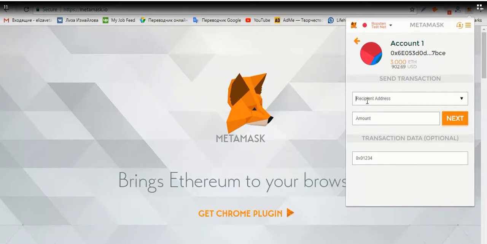Note that it's necessary to insert exactly the contract address from your account. In the amount field, enter how much you want to send. I'm going to send 1/10 of the Ether. Leave transaction data field empty and then click Next.